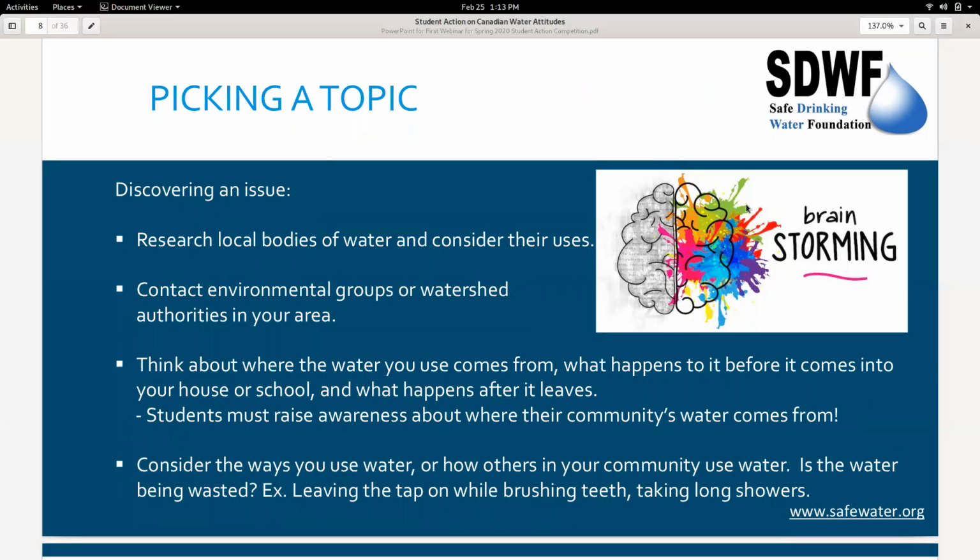So we're talking about picking a topic, discovering an issue. Some issues you can think about are your local bodies of water and their uses. For example, here in Saskatoon, the South Saskatchewan River flows right through basically the middle of the city, and there are beaches alongside the river. A lot of people go to those beaches, and I am pretty certain that not every person picks up their garbage. So that could be a way that the river is being polluted, and I might want to educate people to not do that. If you're going to the beach, leave the area at least as clean as you found it.